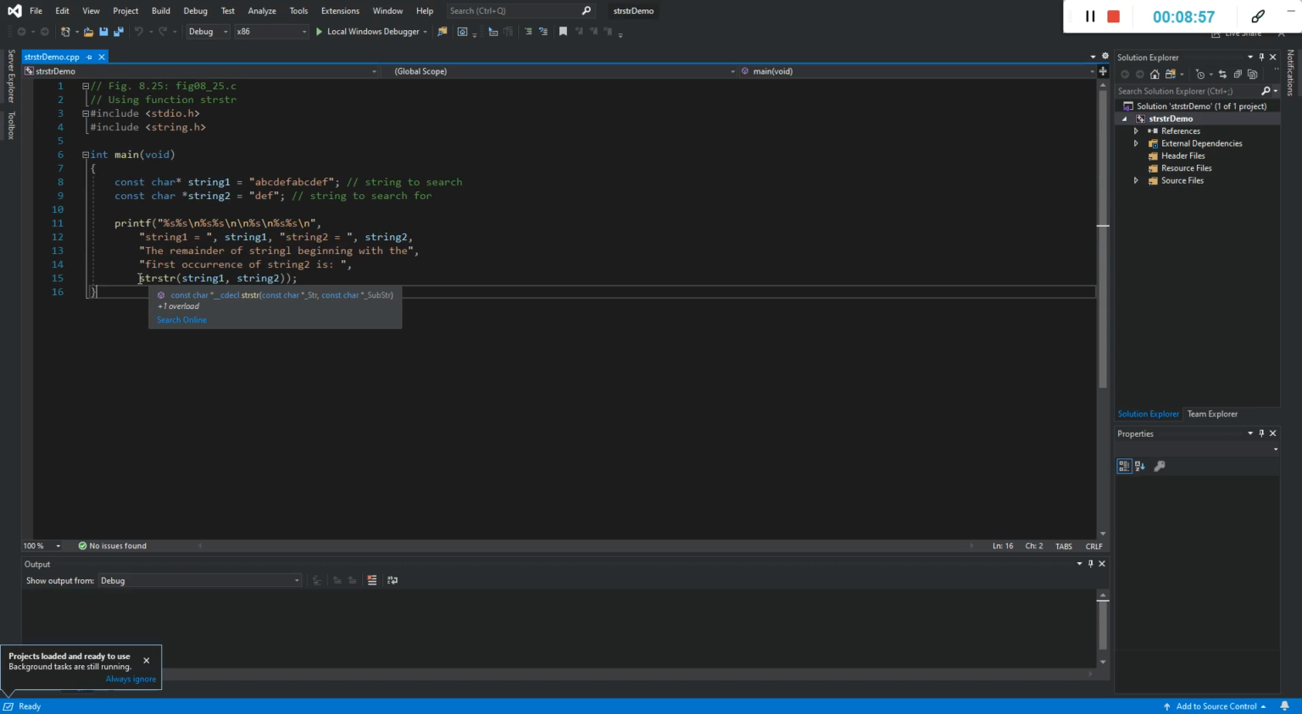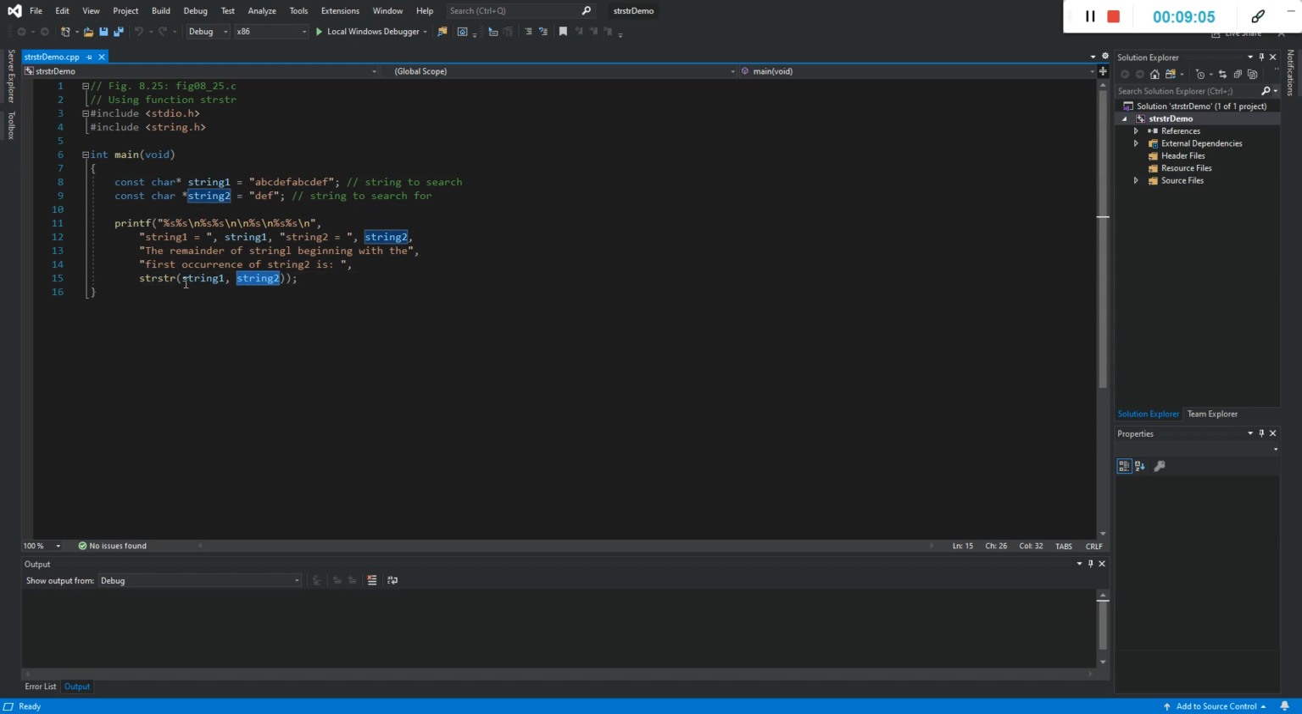Now let's jump to the substring search function, or strstr. This one searches for the first occurrence of string 2 inside string 1, and the two strings that we initialize: string 1 is initialized to ABCDEF, and string 2 is initialized to DEF. DEF occurs twice. It occurs once here in the middle, once at the end. So substring search will stop searching after it finds the first match, starting from the beginning of the string.